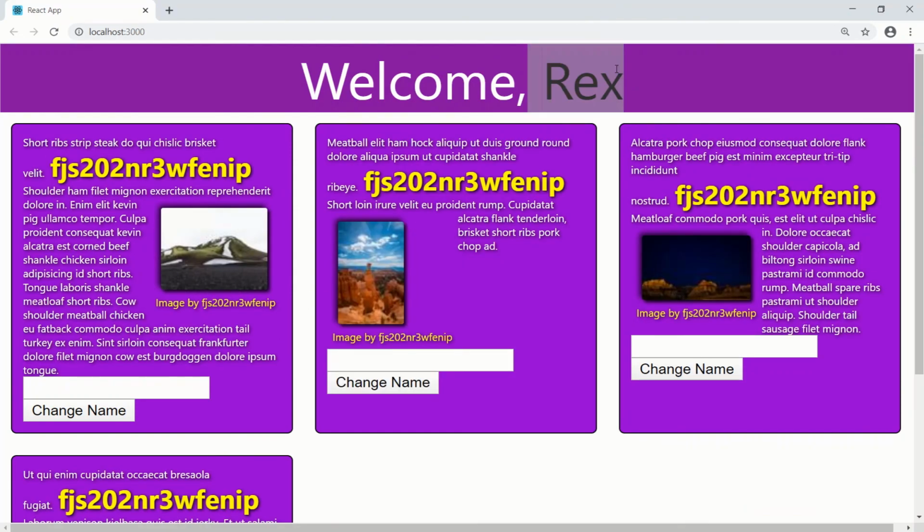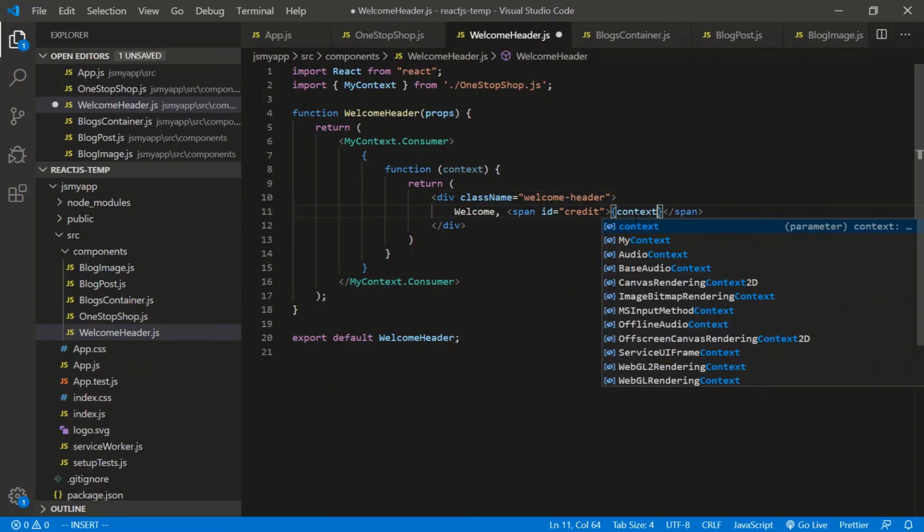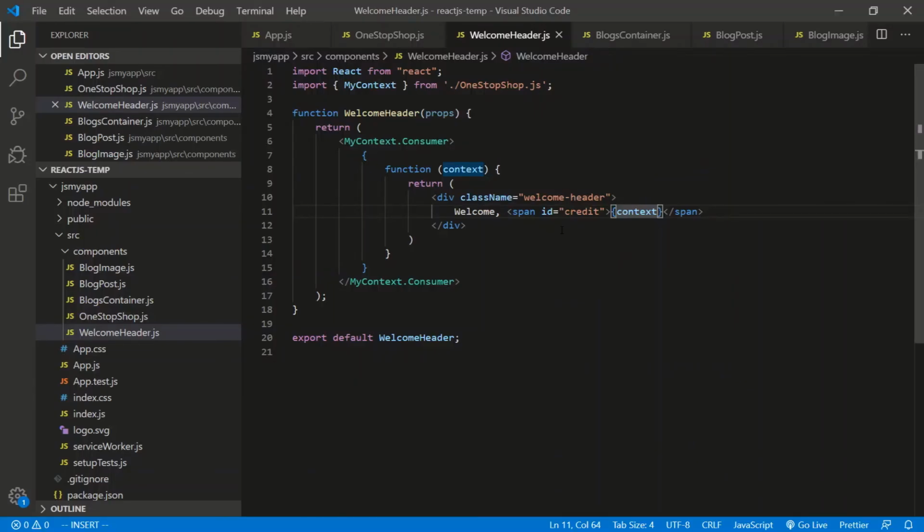Now, why didn't this guy change on the header? Maybe we're tricking you because we didn't change here. It should be props.name. It should be context. And now we go back and we go blah, blah, blah. Perfect. And so we've created a context. We've consumed from the context, from the global state.